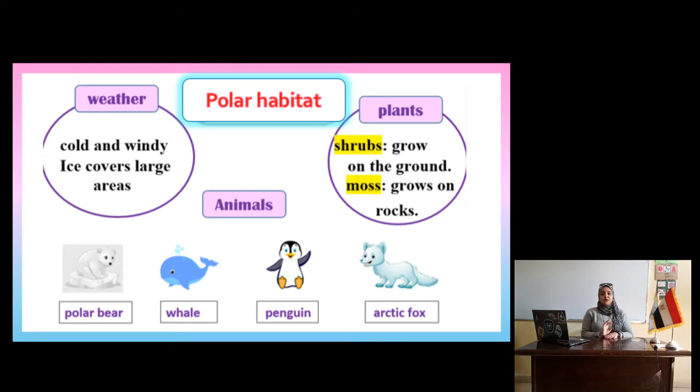Now the plants. When you see a cartoon or a movie about the polar habitat or any place with ice, do you see large trees and all these things? No, we can see small trees. These small trees, we call them shrubs, okay? Also, you can see that in cartoons. The rocks, sometimes you can find it's covered with green plants. These green plants that cover the rocks, we call them moss, okay? So the plants there, we have shrubs, the small trees, and we have the moss that cover the rocks, okay?